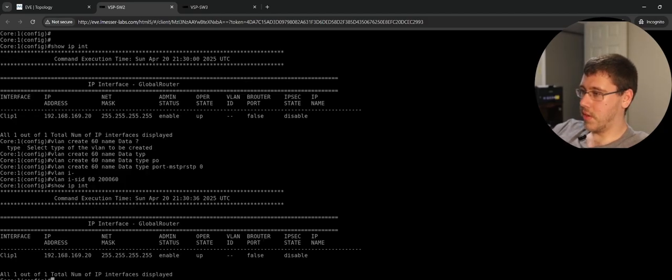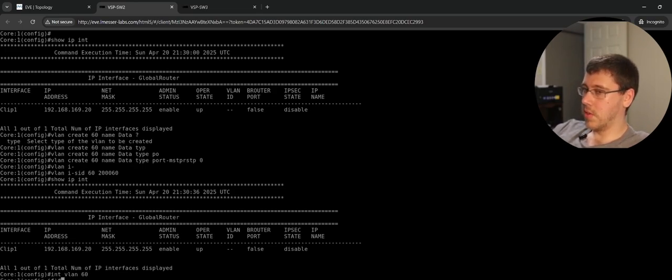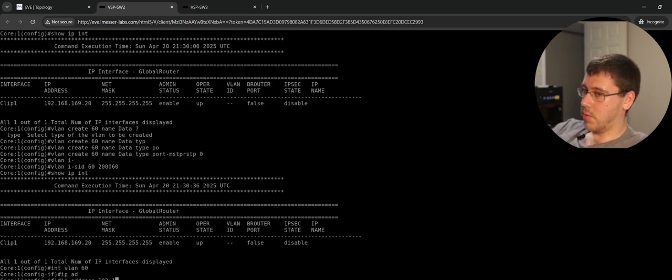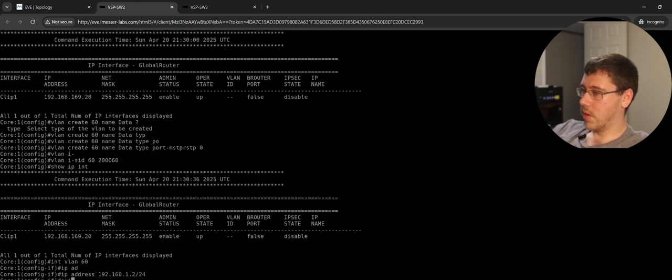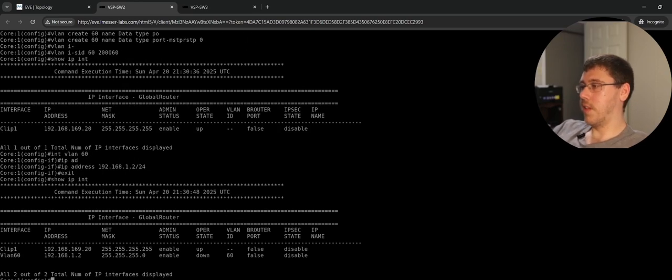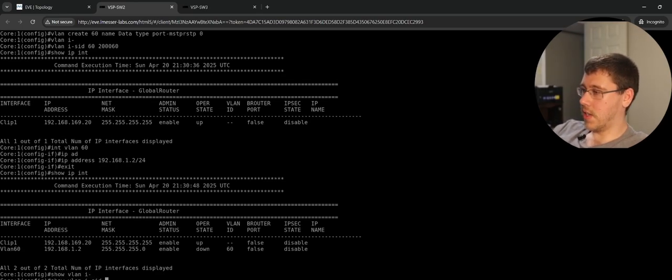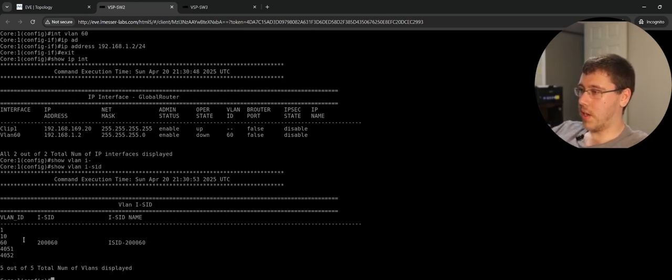Show IP interface. We haven't given it an IP yet, so I'm going to interface that, and I'm going to do IP address 192.168.1.2 and /24. So if I do show IP interface, that interface is actually in our global routing table. If I do show VLAN ISID, we have ISID 20060 assigned to VLAN ID 60.